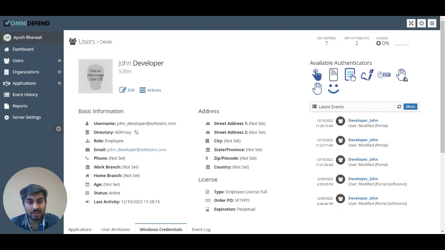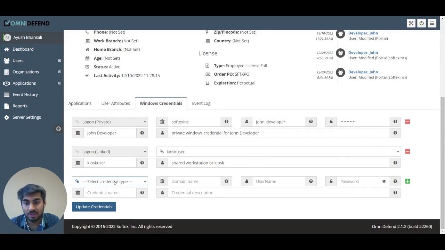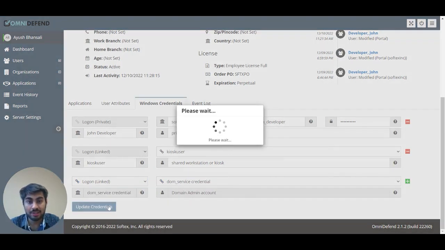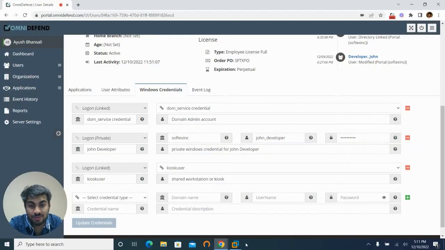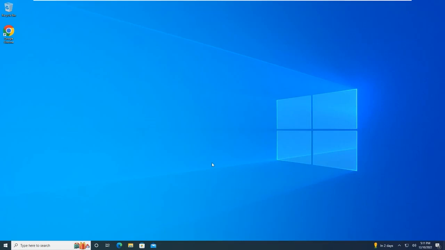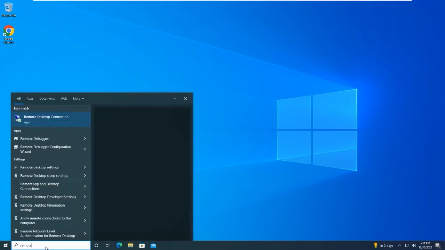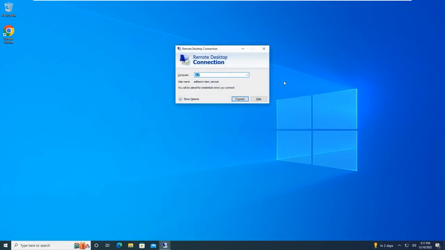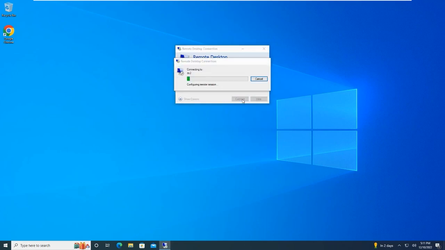Now all that's left is to link John Developer's account to the shared credential, and now John Developer can access the domain controller with the pre-provisioned multi-factor authentication device. To do this, I just go the same way to log on linked, select the DOM service credential, and update the credential within OmniDefend. To demonstrate, I'll return back to the virtual machine, where using a remote desktop connection, I will attempt to access the domain controller, otherwise known as DC2.